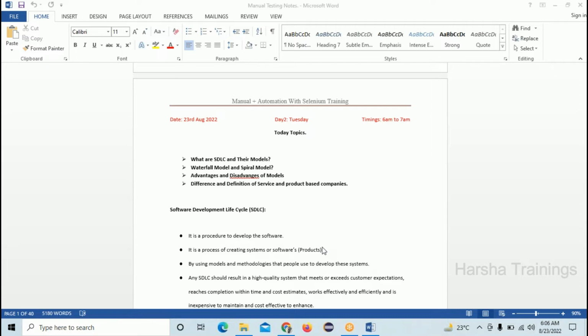You people should know what is meant by software development life cycle. Without the software development life cycle, you can't be in a software company. You should know the software development life cycle flow. As humans, we have a life cycle, right? We are born as a baby, then become a child, then a teenager, then an adult. Like that, our life cycle is there. Like that, for software also, we have a life cycle.